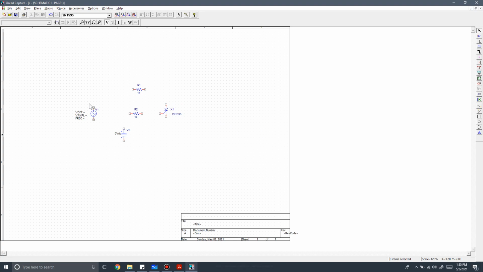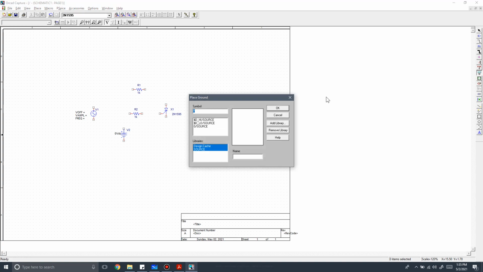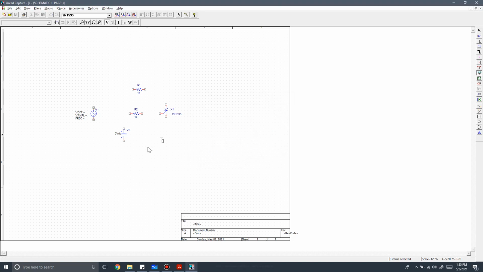And this is mostly all of our elements. We just need our ground, right? So to do that, we go to the place ground option, click that, select 0/source, press OK, and then put that in our circuit. So that is all the components we need to simulate the characteristics of our SCR.